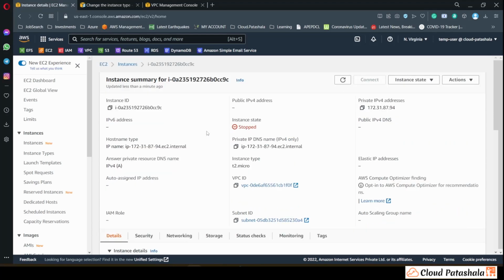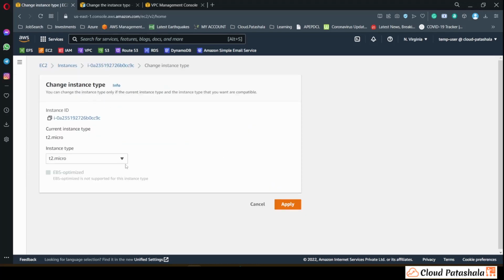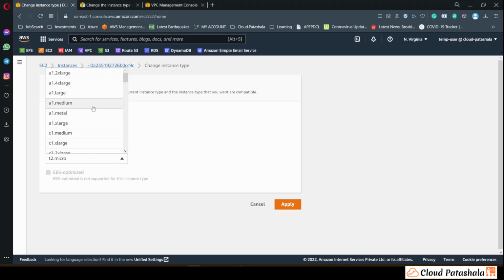So if you see that the EC2 instance has now come to the stop state, what we could do is go to actions and go to instance settings and go to change instance type. I could click on the drop down and this should give me a list of options that I could select from. What I will do is, since we have discussed only the T3 series, I'll come down to the T3 series, wherein we are currently in the T3 micro, which is this one over here.